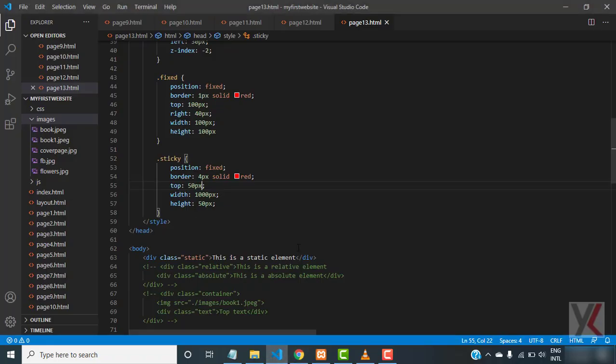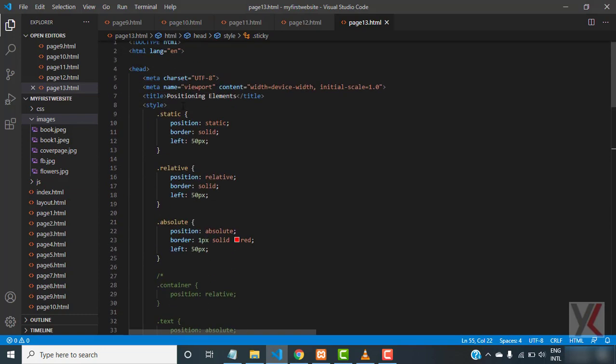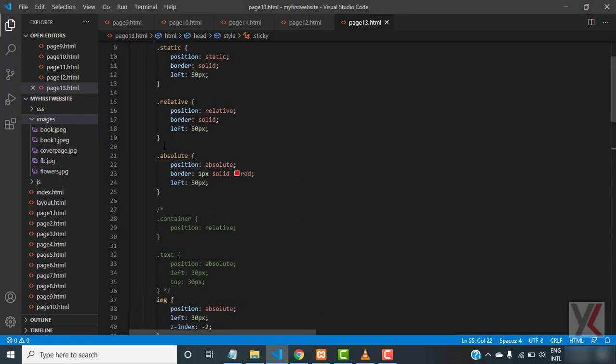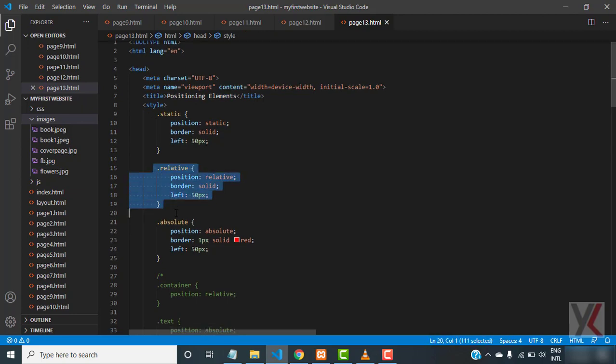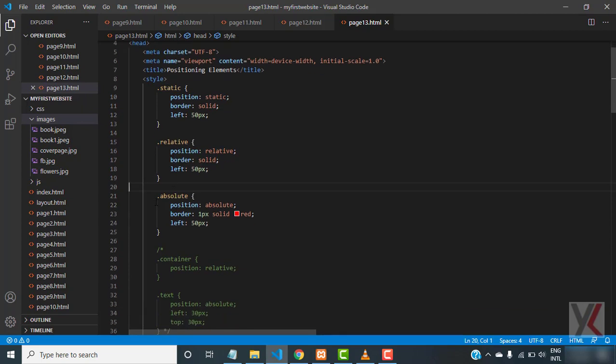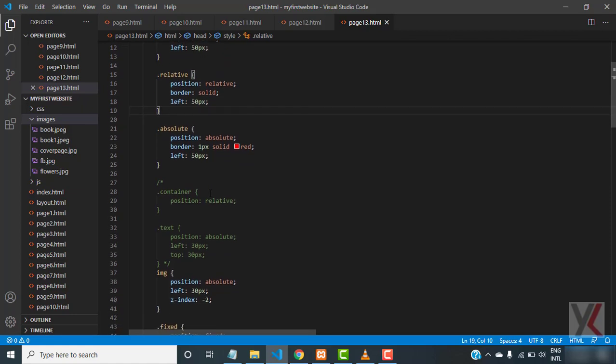So these are 5 positions in which we can position our elements. This is the default, static. This is the relative position, which positions relative to its normal place. This is the absolute positioning, which means we can position absolutely relative to a relative element. If there is a relative element, you can place this absolute element according to it, or if you have not given any, you can position according to the browser window.